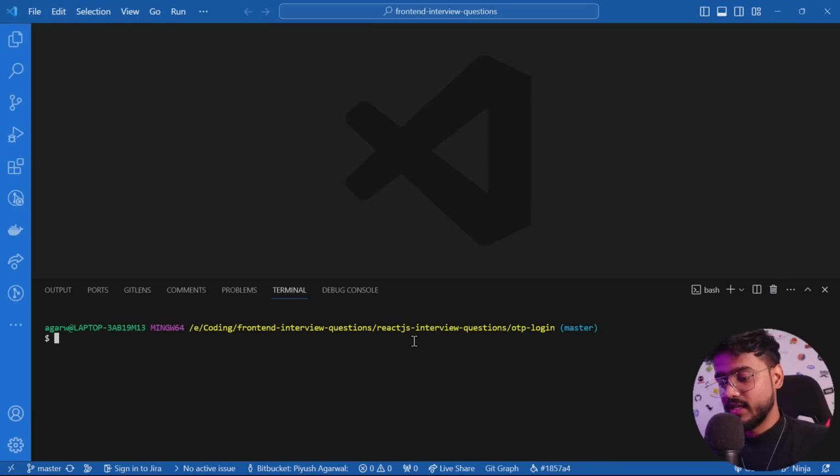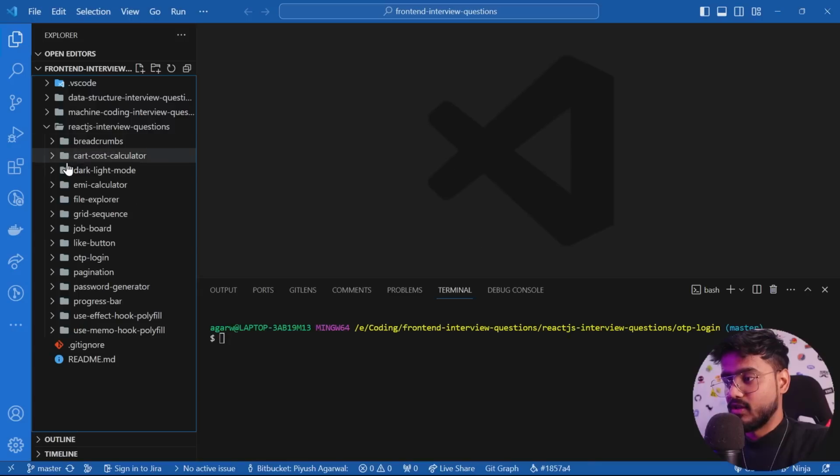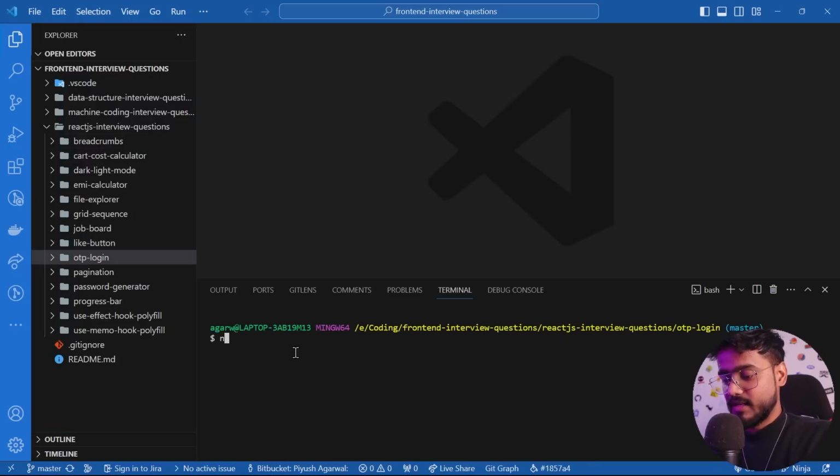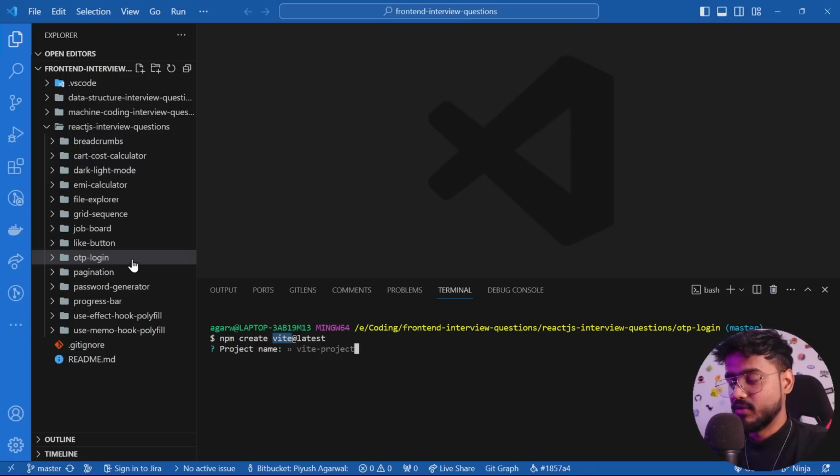So I've opened VS Code over here, and let's initialize a new React app. As you can already see, I've created a folder for this OTP login in my VS Code, and inside of it, I'm gonna say npm create vite at latest. Now Vite is just like create React app. It initializes a new React app for us inside of this OTP login folder.